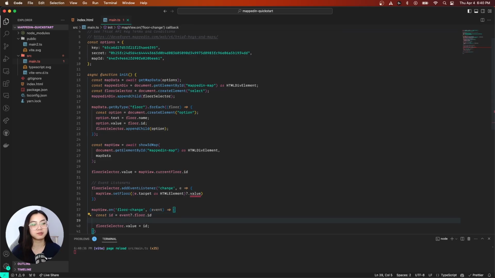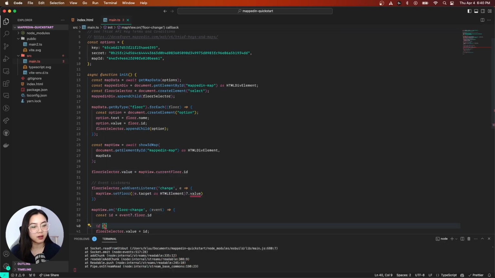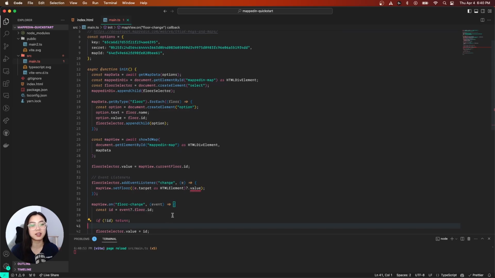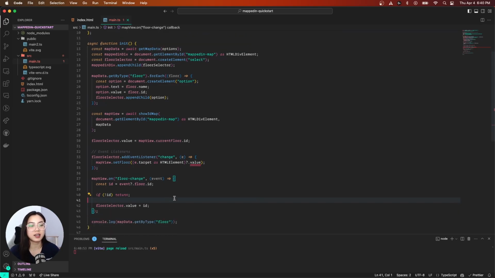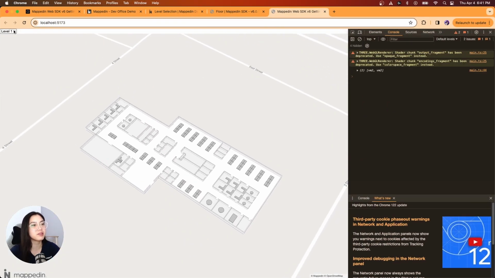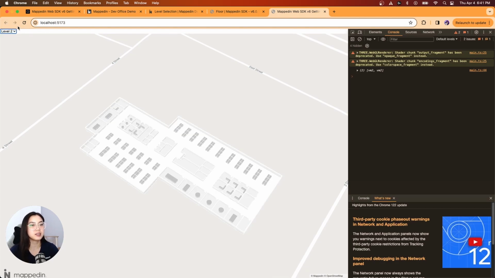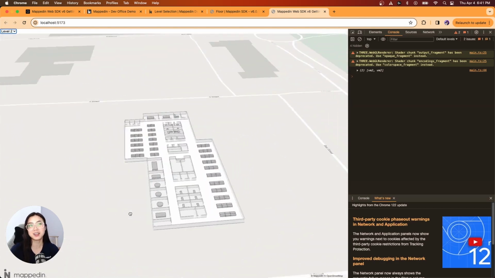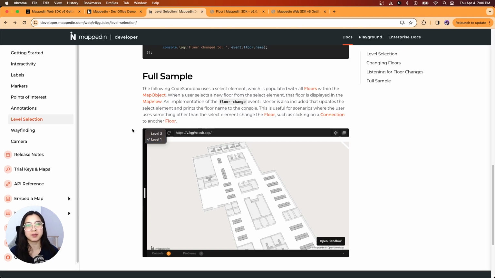Oh, one more thing. Let's just make sure that the ID isn't null. So let's do a quick check. If ID is null, do nothing. Else, let's assign our selector the floor ID. And that's that. Let's go ahead and go back to our document. And voila, let's check if it works. On our top left, on our button, floor 1, floor 2, floor 1 again. Nice. And that's how you implement level selection for your Mappedin maps.